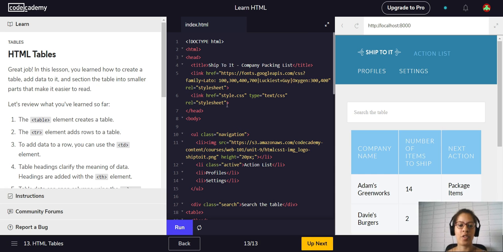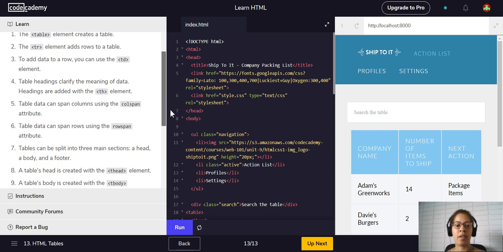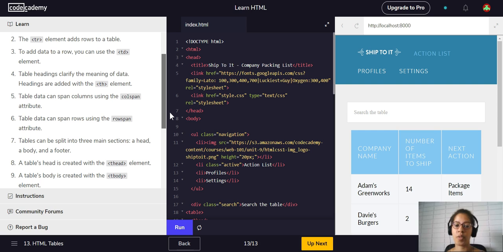In this lesson, you learned how to create a table, add data to it, and section the table into smaller parts that make it easier to read. Let's review what you've learned so far. The table element creates a table. The TR element adds rows to a table. To add data to a row, you can use the TD element. Table headings clarify the meaning of data. Headings are added with the TH element. Table data can span columns using the colspan attribute. Table data can span rows using the rowspan attribute.